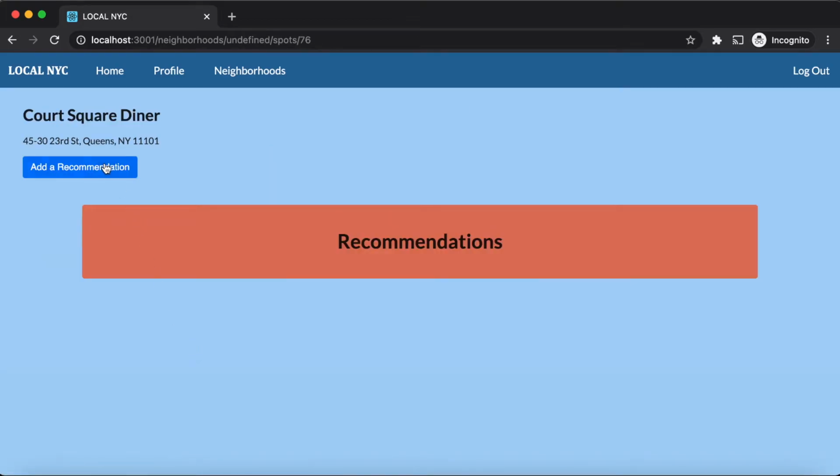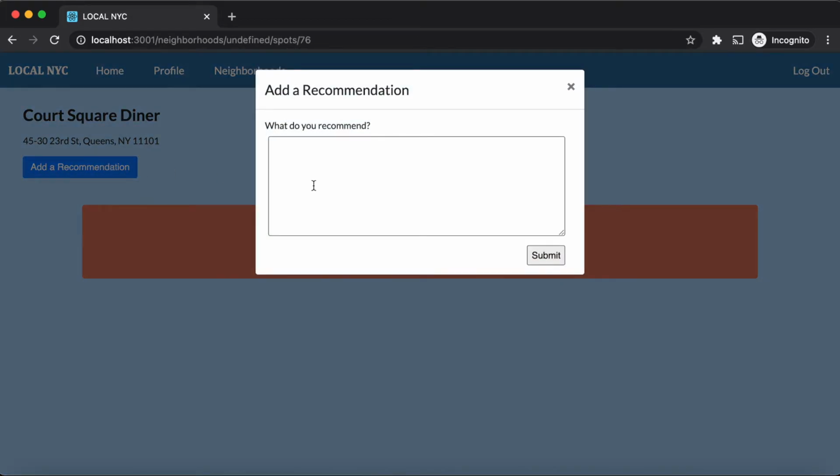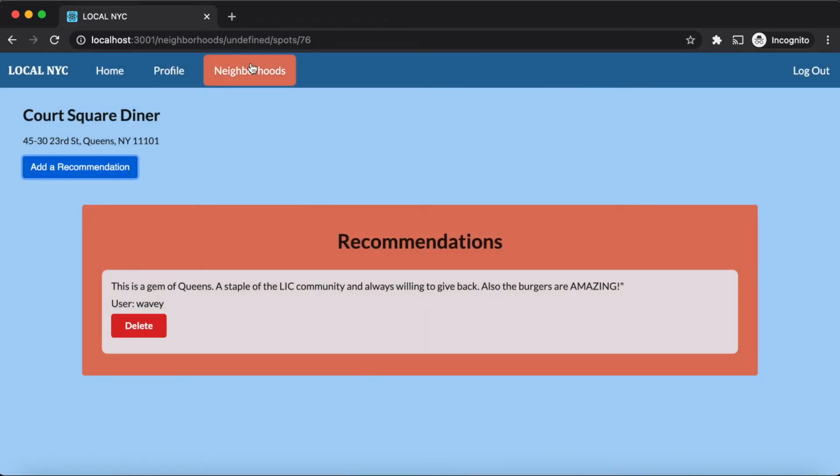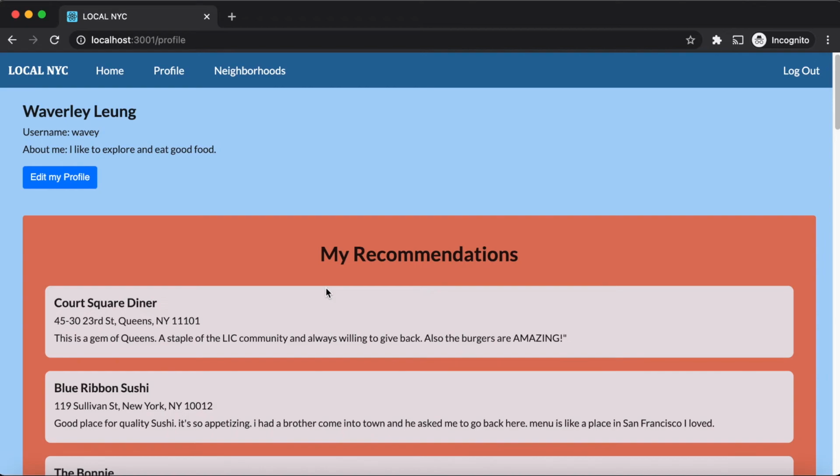Once you click on Add a Recommendation, you see a form pop up asking, what do you recommend? Let me add in, this is a gem of Queens, a staple of the Long Island City community, and always willing to give back. Also, the burgers are amazing. And then submit. You can close now and see that the recommendation was added. Going back to your profile, you'll also see that it appears there at the top.